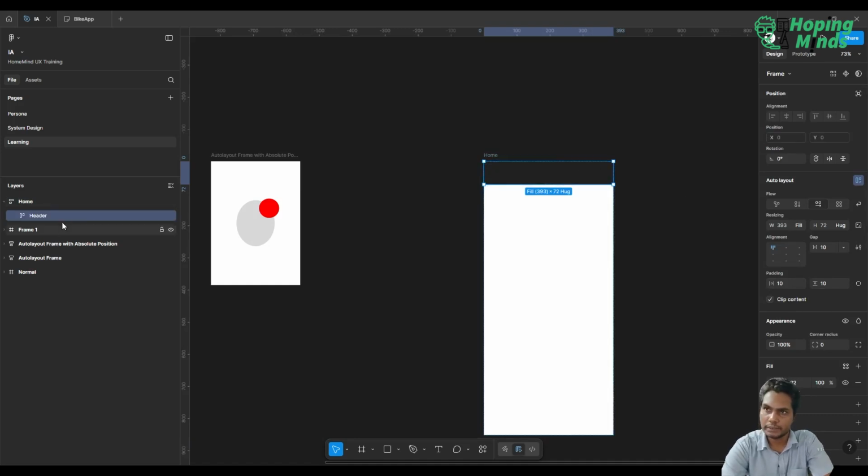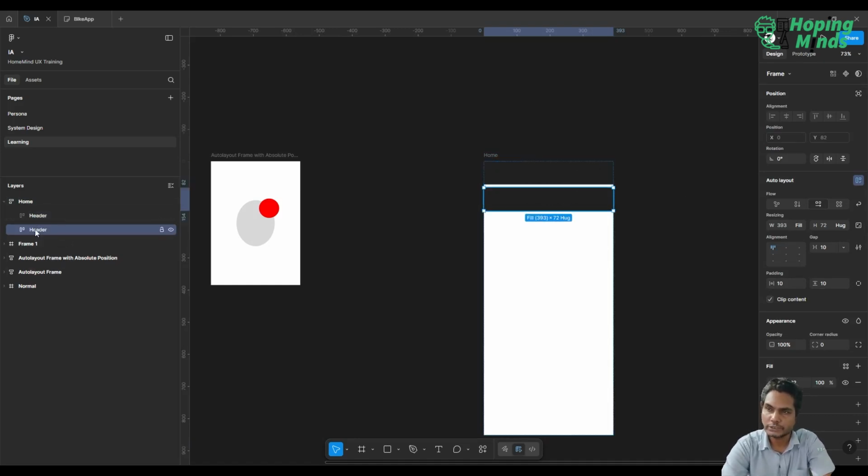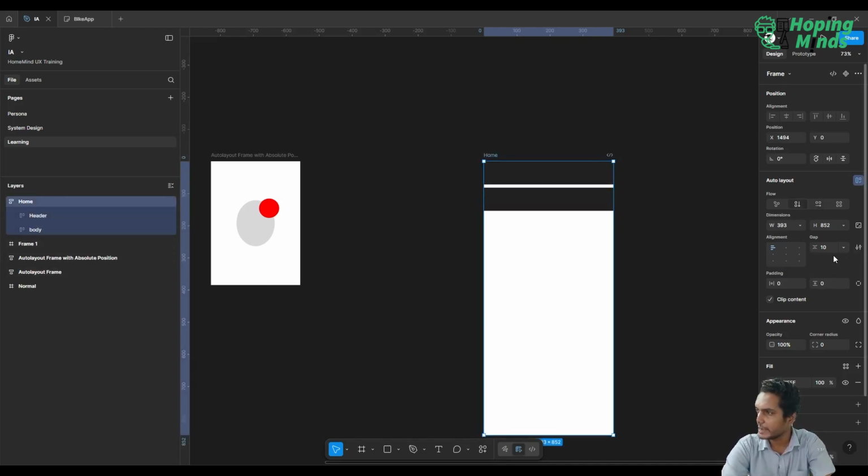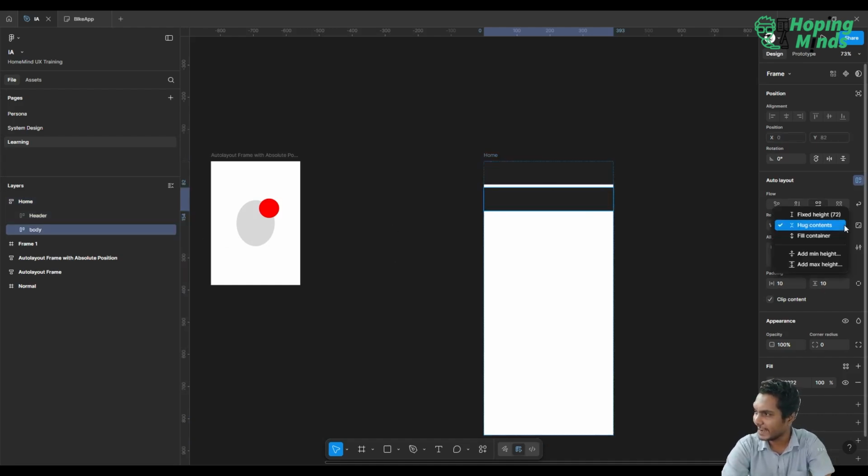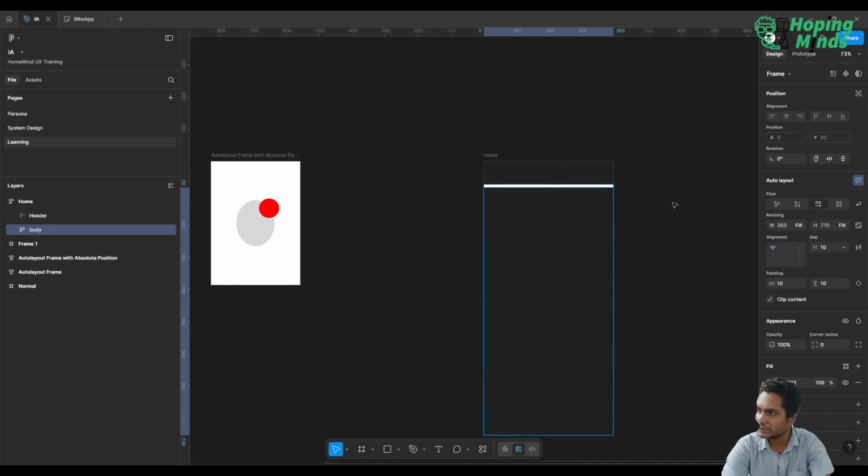And then you have body. I just duplicated the header itself and I made a body. We need to have some gaps, so there is a gap which is 10, and then body can be filled by height and filled by container as well.